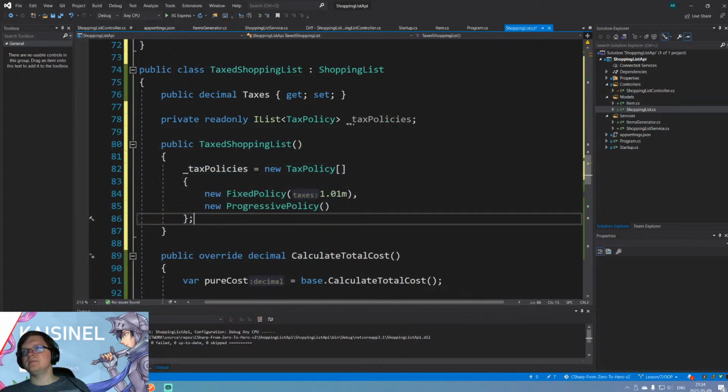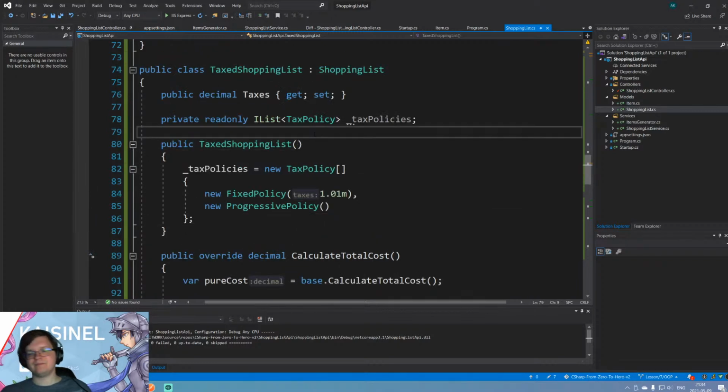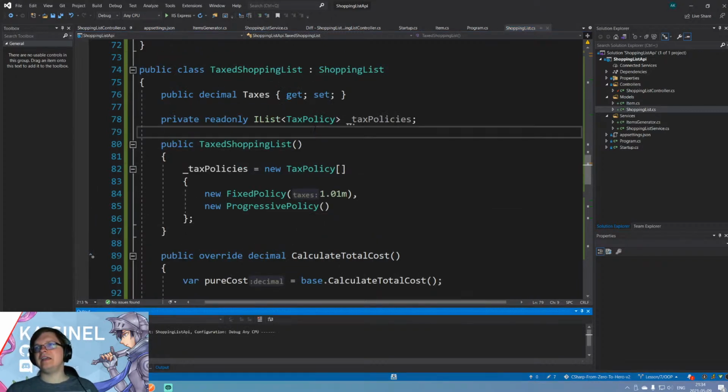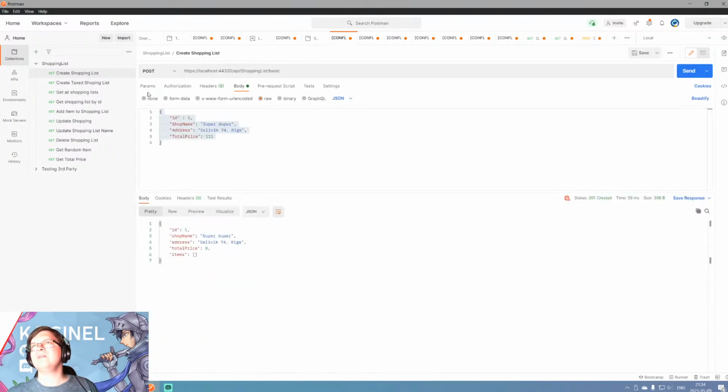Cool. Awesome. And you'll see the beauty of this. If I run my code now, I did zero changes, yet I completely changed the way it operates.